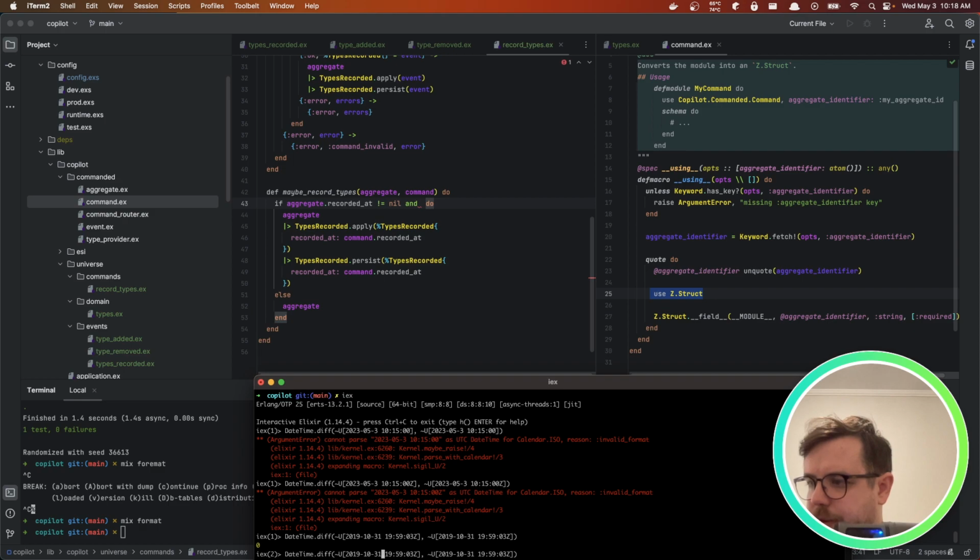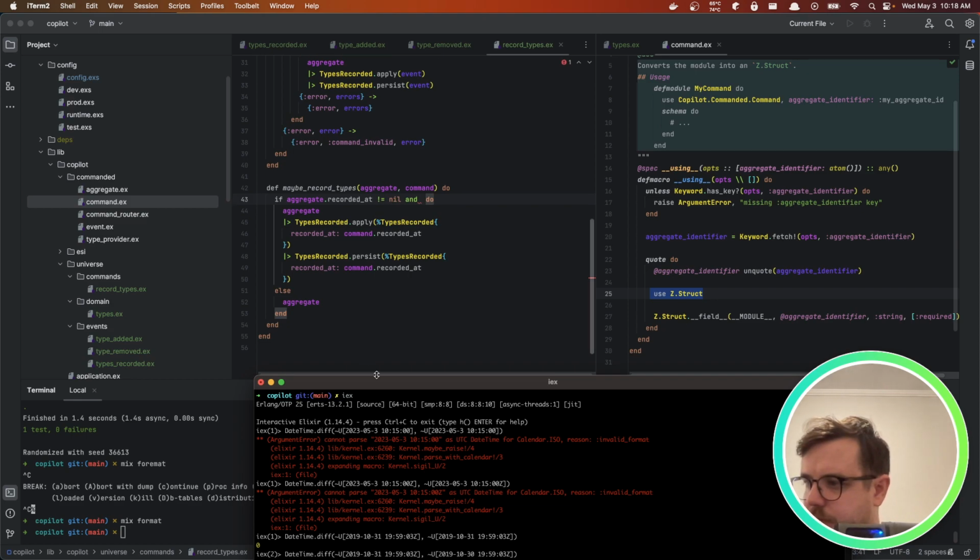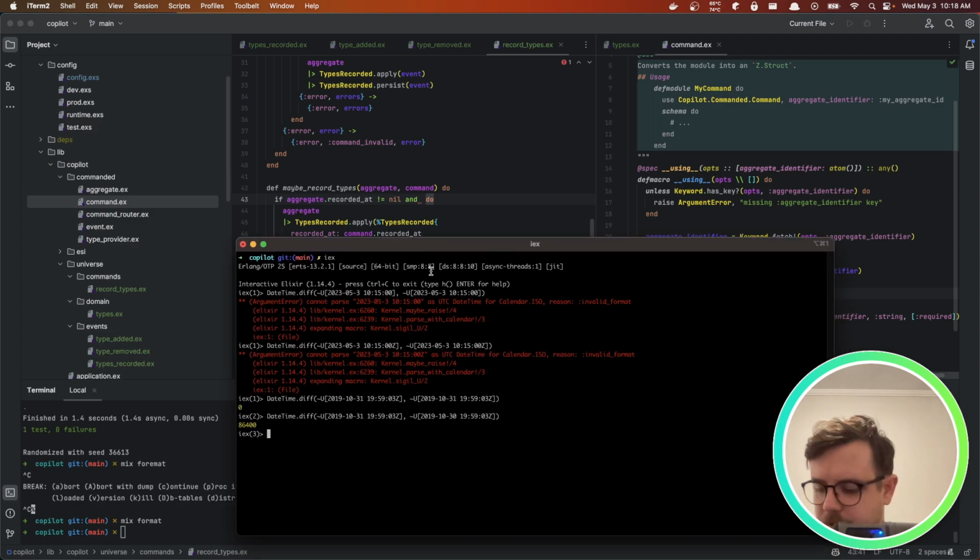Alright, so if this one is earlier, say it's on the 30th, then the difference is going to be a big positive number. If it's later, it's going to be negative. Okay, so what that tells us is we need to pass in the command date first and the aggregate date here.